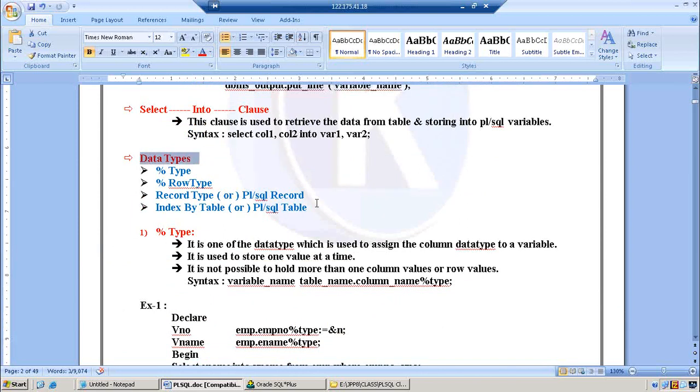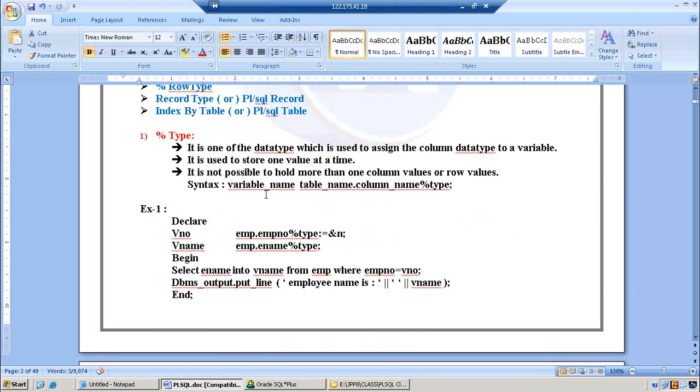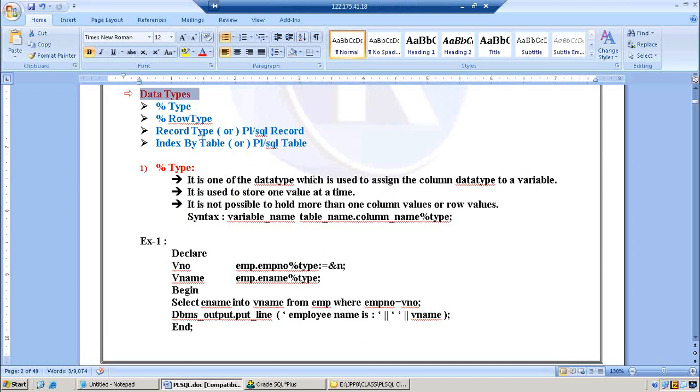In SQL we have several types of data types. In PL/SQL we also have several data types. There are around 4 data types. These are the predefined data types. Let us first work with them one by one.